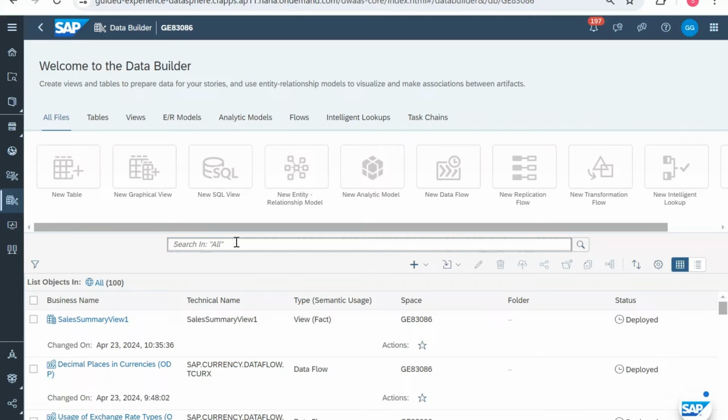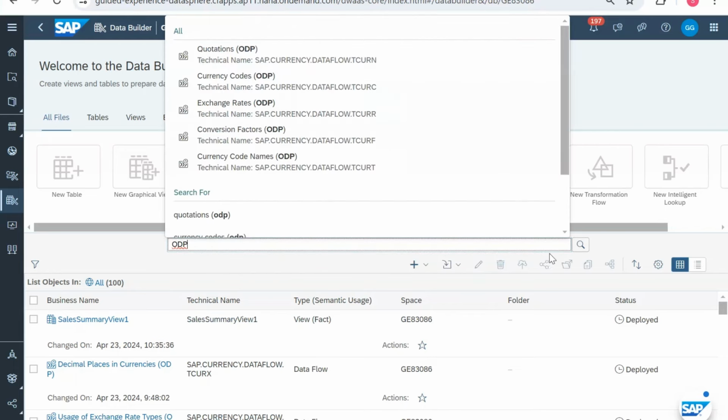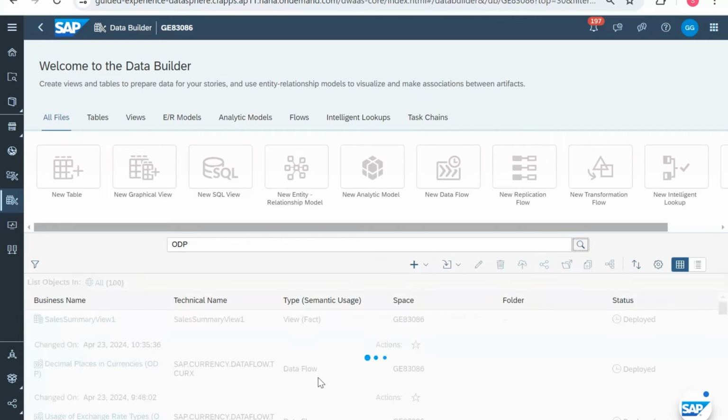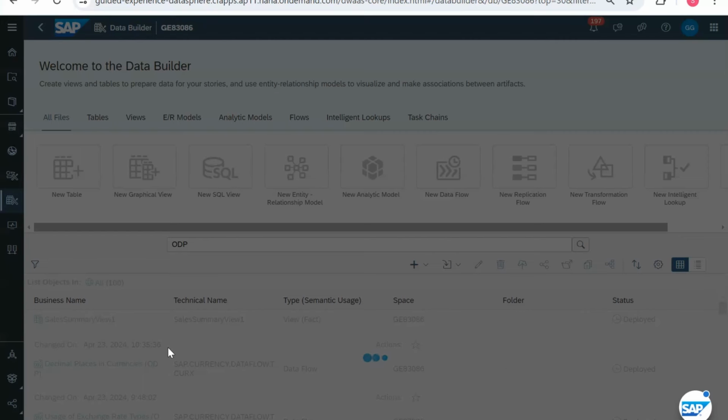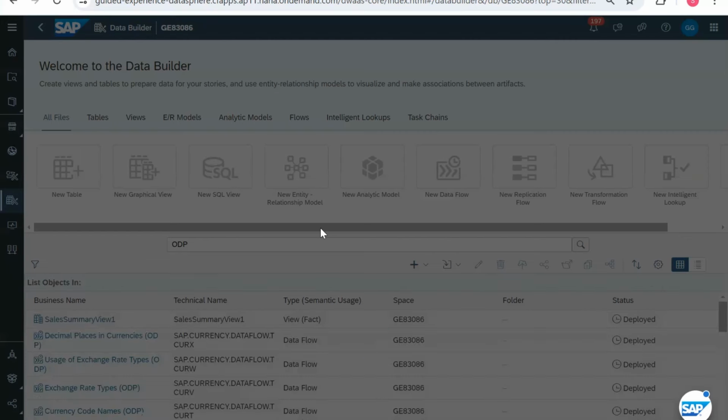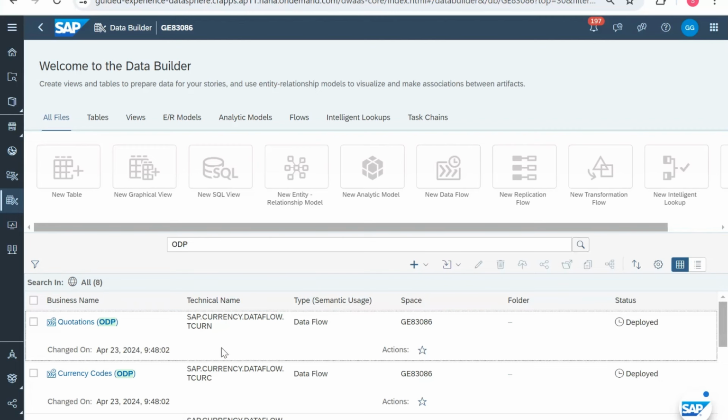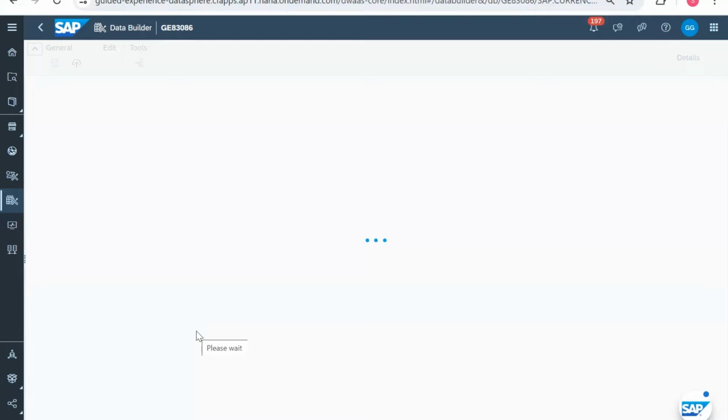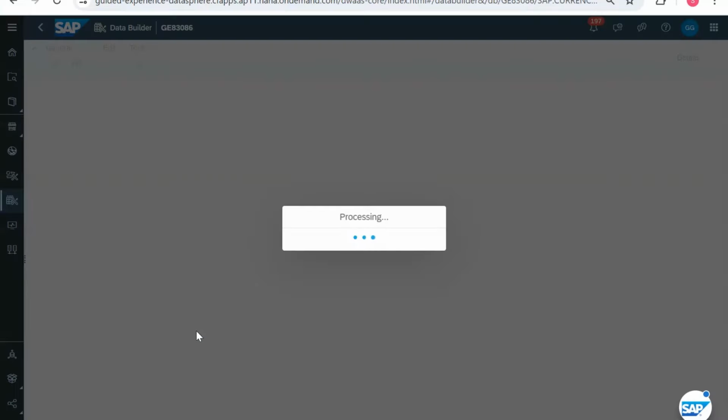Okay, so it has a name called ODP. So if I select ODP and click on search, I will get all the respective tables, data flows. So here you can see I got total 8 data flows. So you need to run them one by one, or you can create a task chain and add all these 8 data flows as the steps of that task chain.